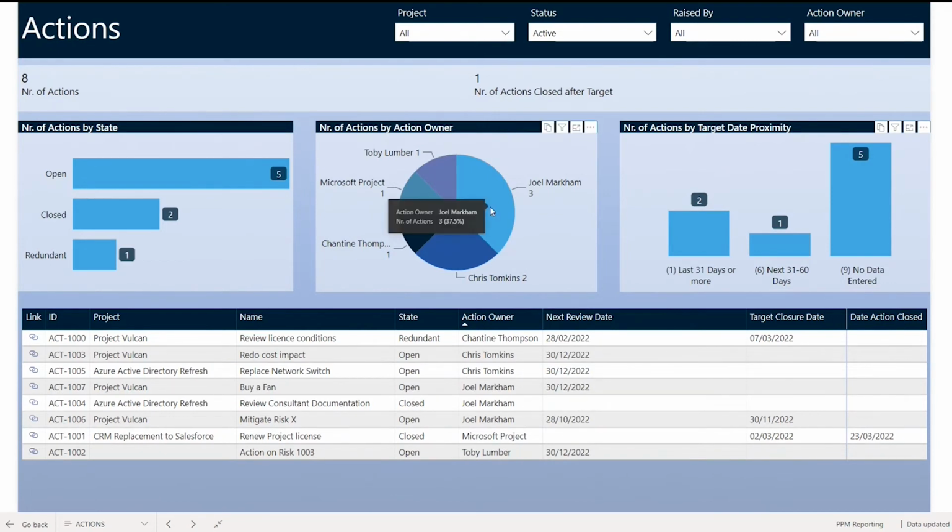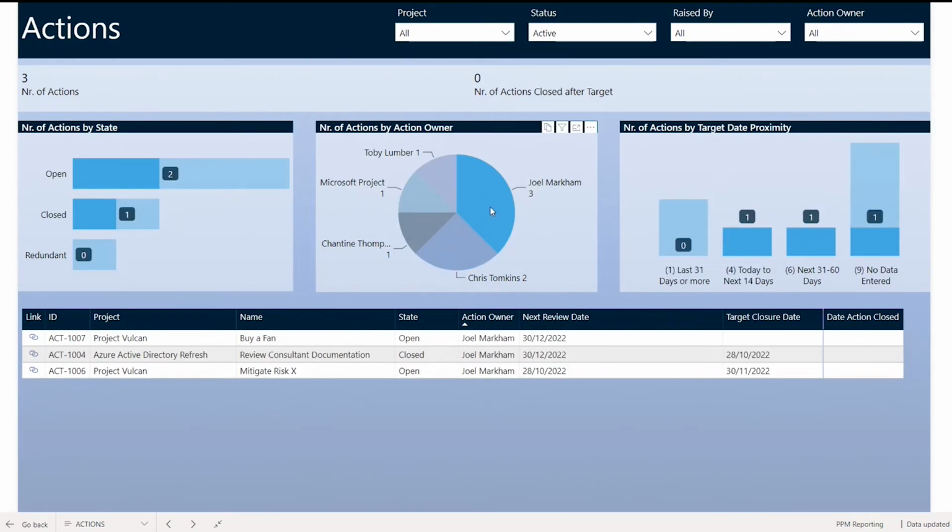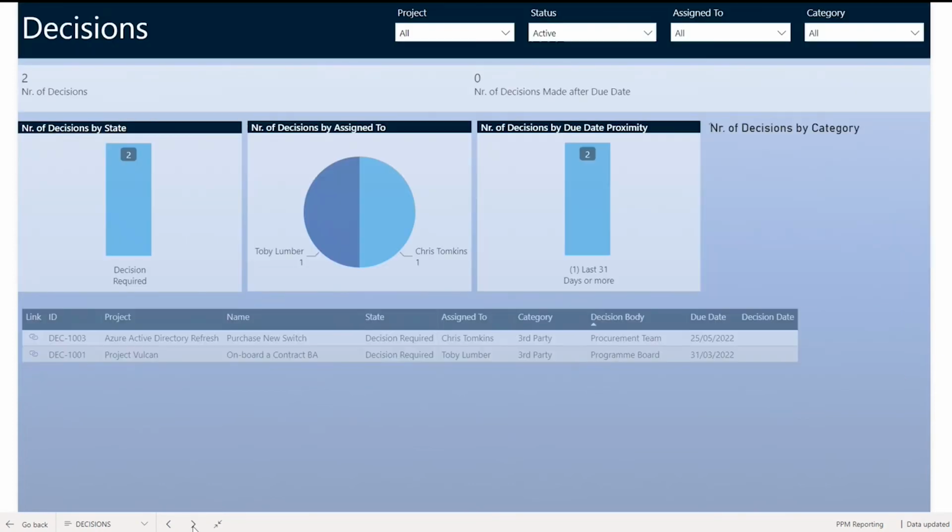So we can look at the action owner. Joel's off sick this week, so we know he's not going to be in the business. So I've got to go and filter these by Joel, and I can see these 3 actions need to be resolved or handed over to somebody else in the business.